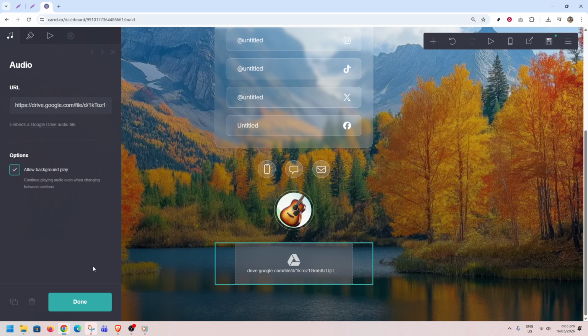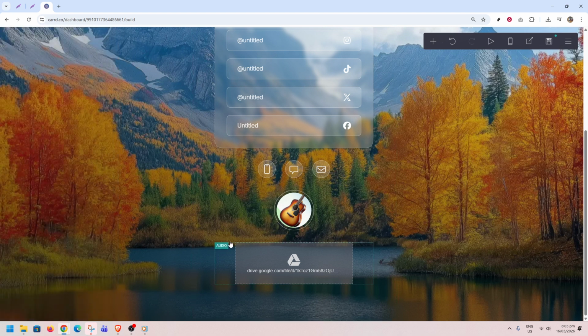When your settings look good and the link is in place, click Done to confirm and add the audio element to your site. You'll see a preview of how it will appear to your users.